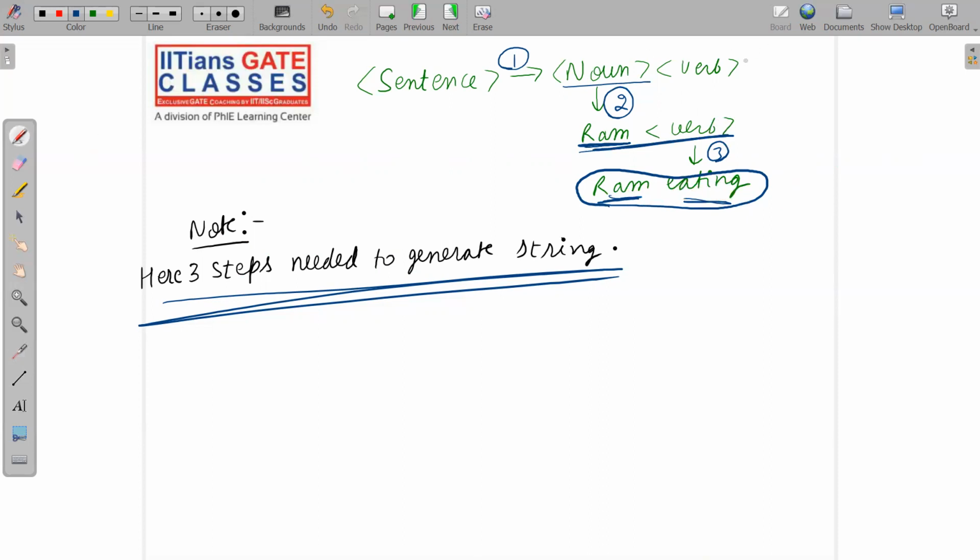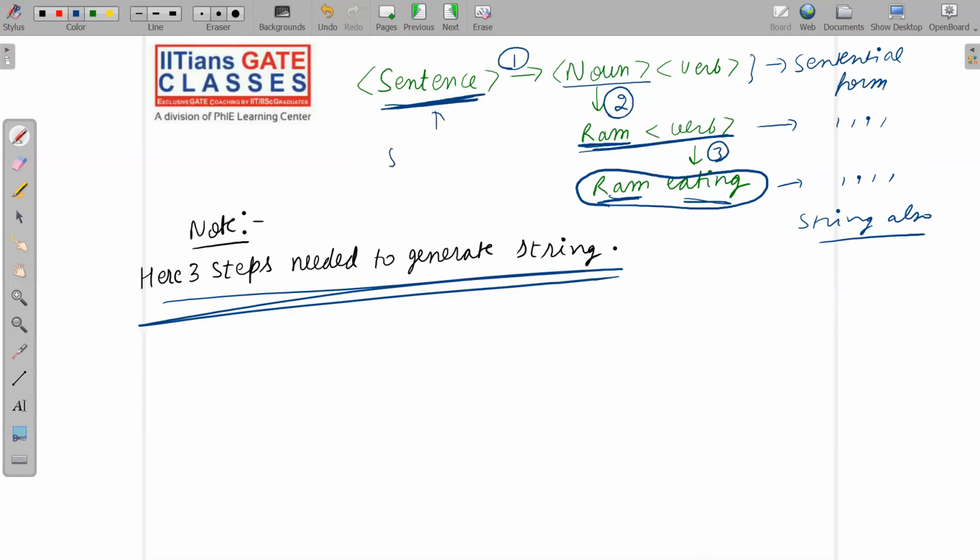Please note it down carefully. Noun verb is a sentential form. Ram verb is again a sentential form. Ram eating is again a sentential form, and it is a string also. And sentence is, no doubt, your start symbol, and it is also a sentential form.